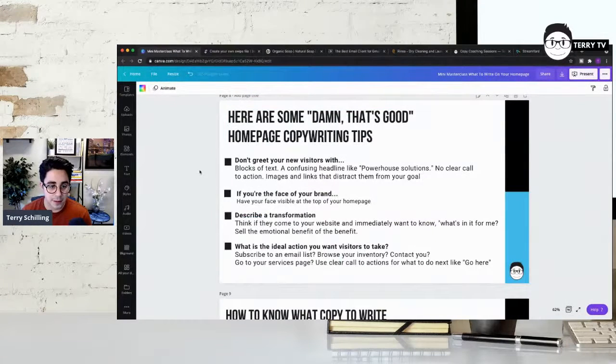So here are some good ones, guys. These are good homepage copywriting tips. Save this slide, right? Screenshot it if you have to. I highly recommend it. Don't greet your new visitors with blocks of text, a confusing headline like "powerhouse solutions," no clear call to action, or images and links that distract them from your goal. These are things you should not have at the top of the fold right away. Images and links that really aren't effective are distracting them. Try to avoid those at all costs.